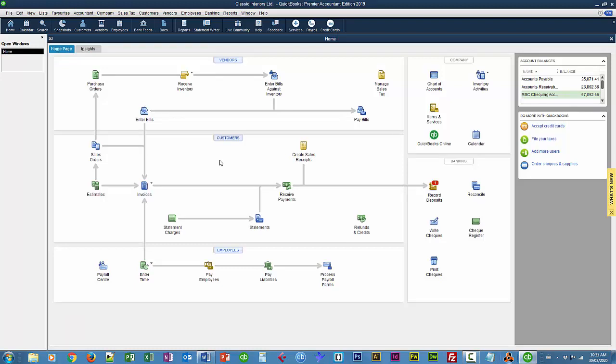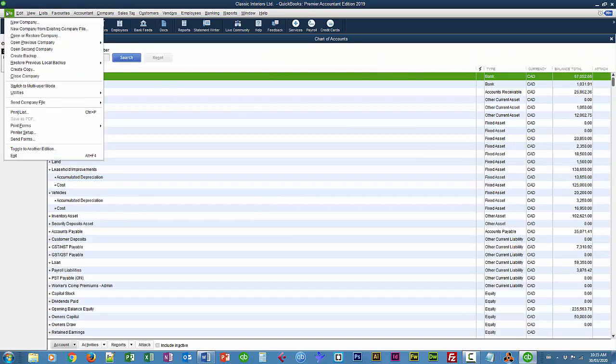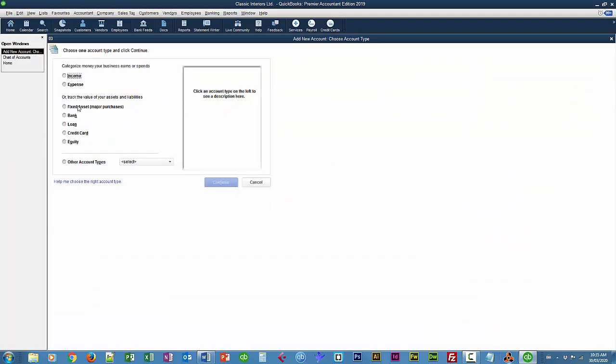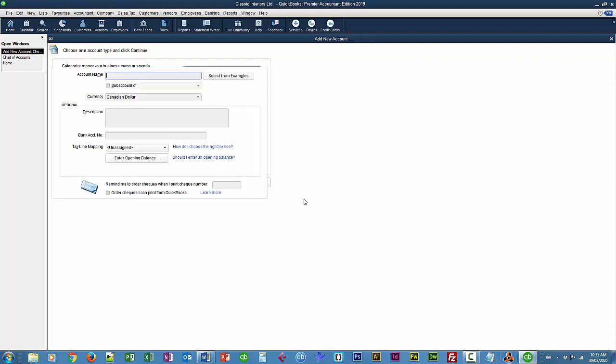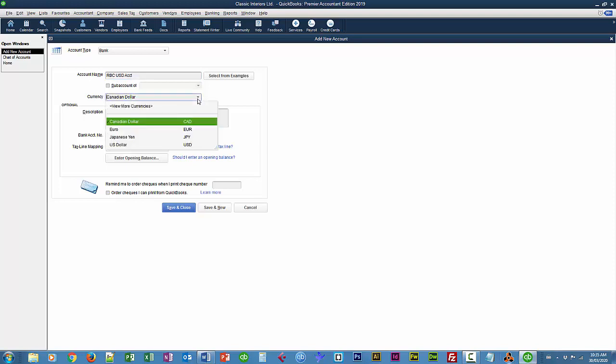The next thing to do is to add a bank account for our foreign currency. So I'll go to my chart of accounts, add a new account. It's a bank account. Choose continue. And now that we have foreign currency turned on, we can choose the currency for accounts. So this is RBC USD account. The currency is in US dollars. Bank account is 200-990-1. And save and close.